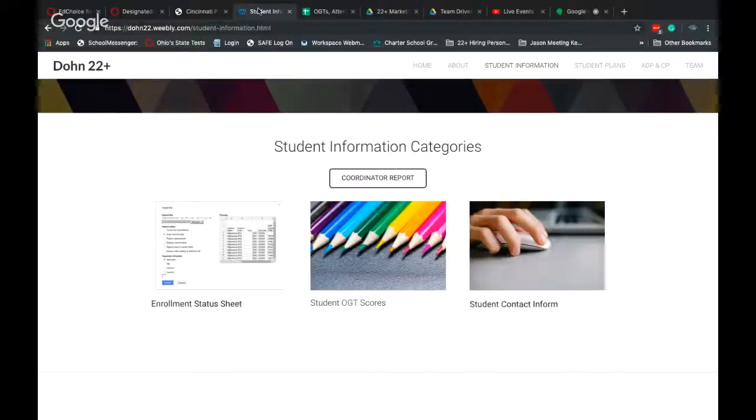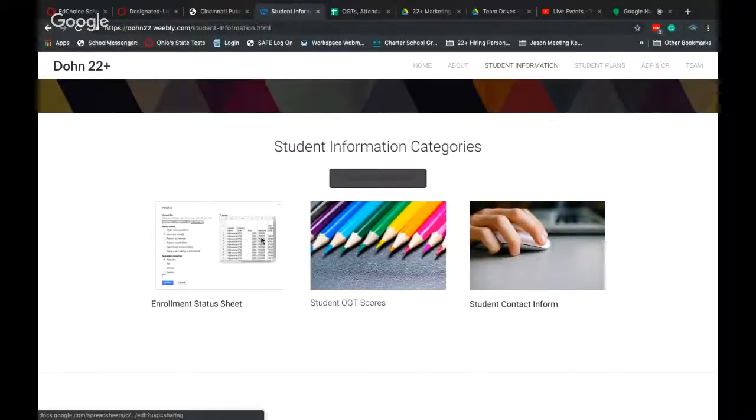So go back to the site. That's student information, coordinator report, enrollment status, and OGT score information, if you're trying to quickly find what a student has passed or needs. Student contact information is there if you're trying to find a number, which I know we often are, maybe an email too. We don't frequently have those, but we'll make a major effort to get that this school year.